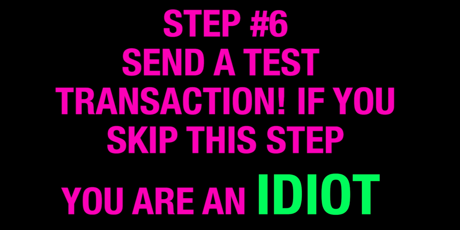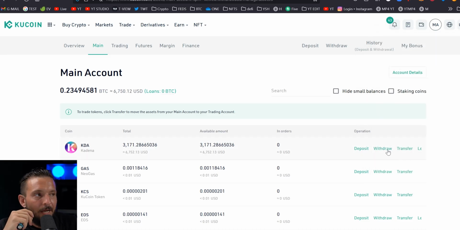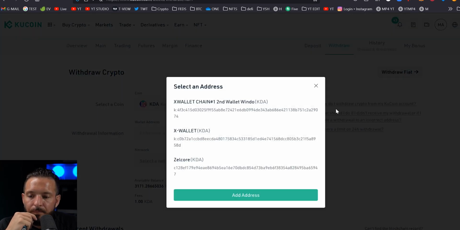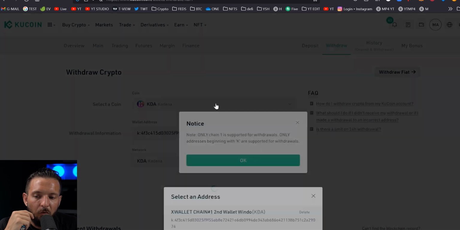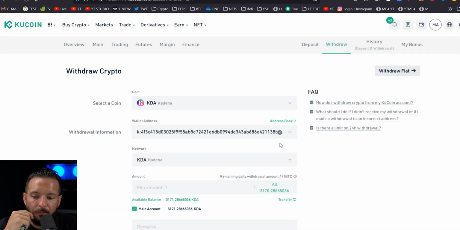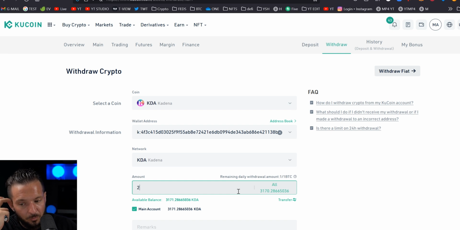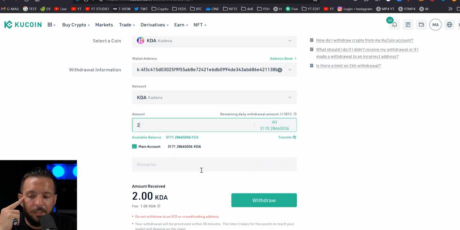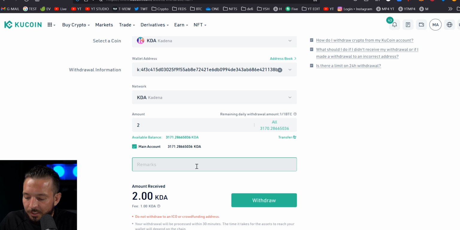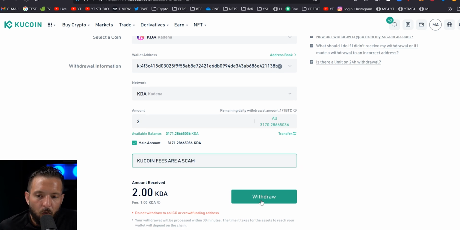Now we're going to come back over to our main account. We're going to choose withdrawal. Again, it's gonna pop up what wallets, select an address. We're gonna choose the one that we just put in here. And we're just going to choose two. We're gonna withdraw 2 KDA. It charges you a fee. We're always gonna say KuCoin fees are a scam, and we're gonna choose withdraw.